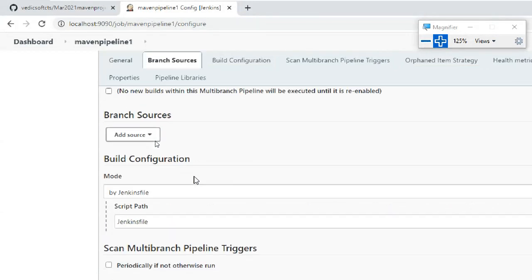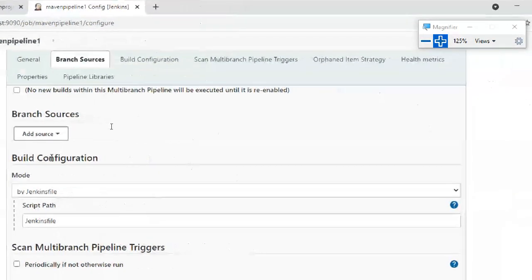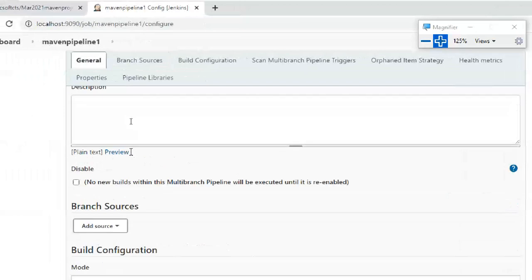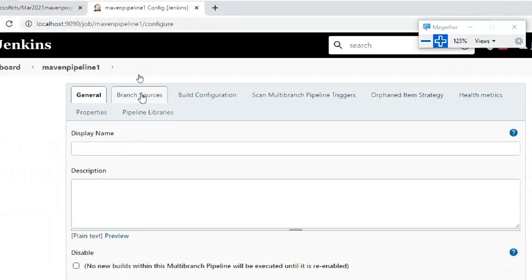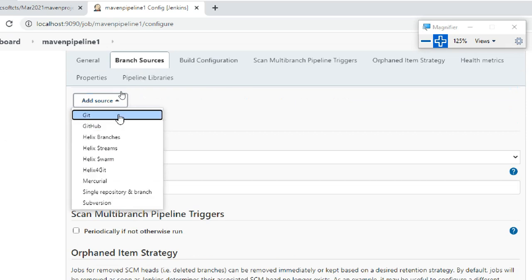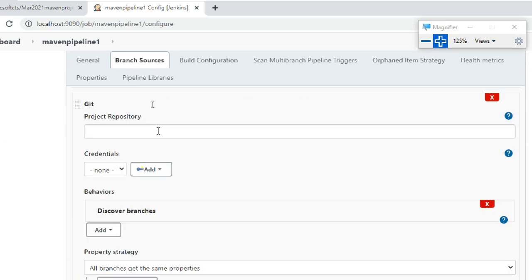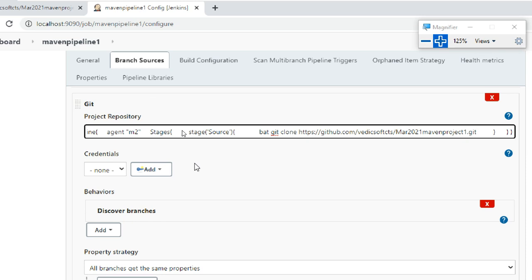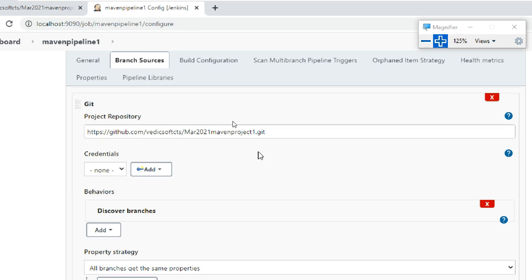So it is showing so many options: health metrics, pipeline libraries. Okay, so that is a display name. Add resources like a Git, but in a Git the Jenkinsfile is there. That is a good one. You can put that in a Git.